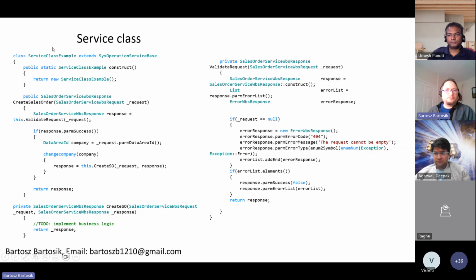Okay, so a service class always has to extend the SysOperationServiceBase class. And as with most classes, we do have a simple construct which returns a new instance of itself. And then we might have various methods, public or private as in any other class. So if the method like this one, create sales order, is public, then you can use that specific method as a service method for your service object in the AOT.